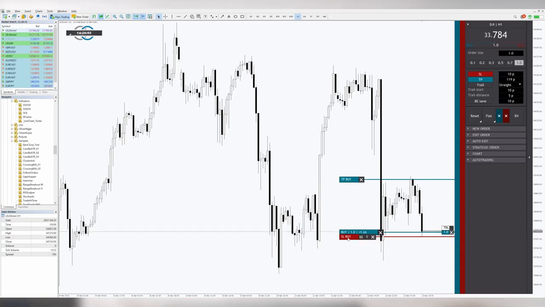On the other hand, same with my stop loss order. I could also change it by dragging its line with the mouse. If the price moves down to here, on my stop loss level, then my position will be closed accordingly in loss.